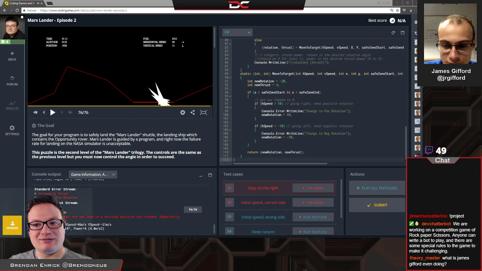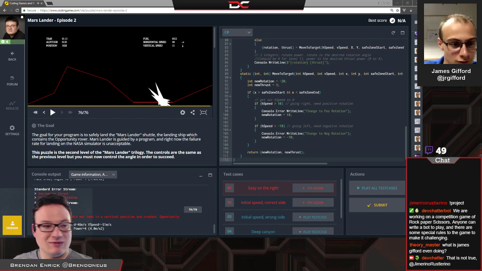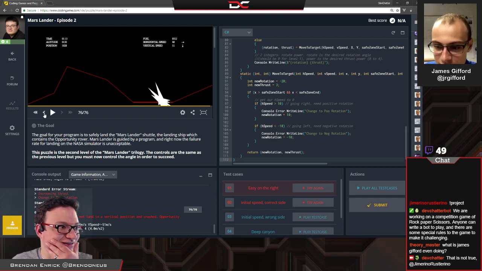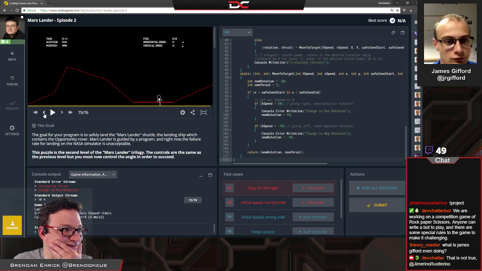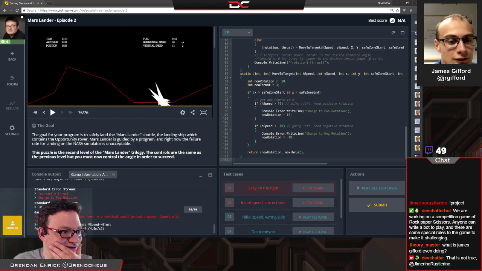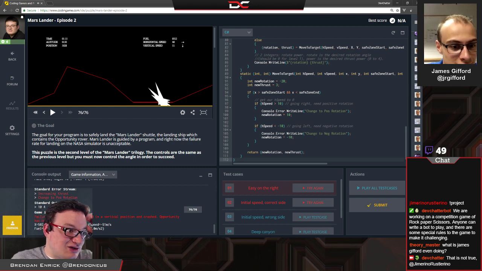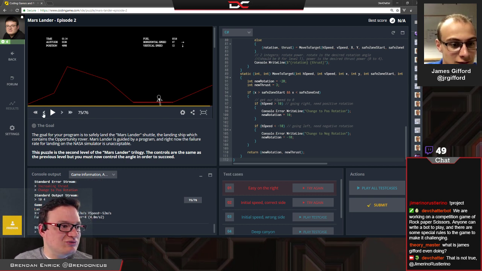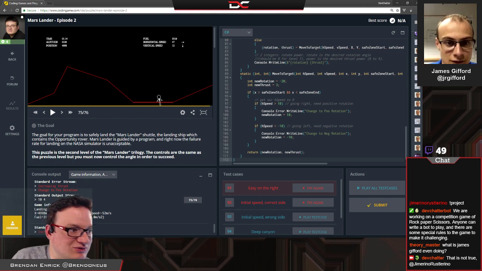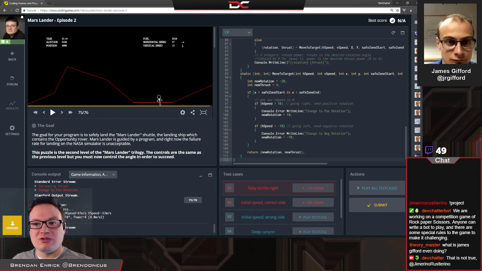That was amazing. Oh, but what happened? Look at where it just crashed. Oh, wow, it was right here. The Mars lander did not land in a vertical position and crashed. So all that means is that when we get to this point, we need to reset rotation to 0.